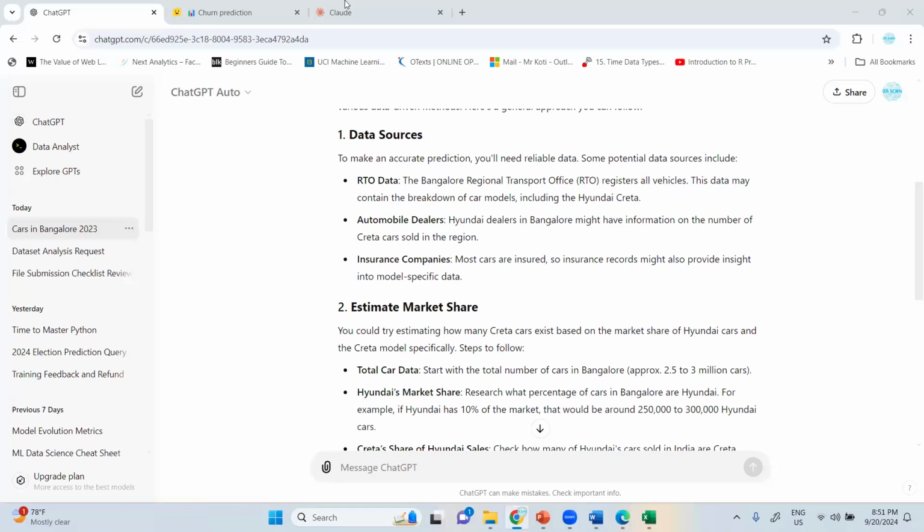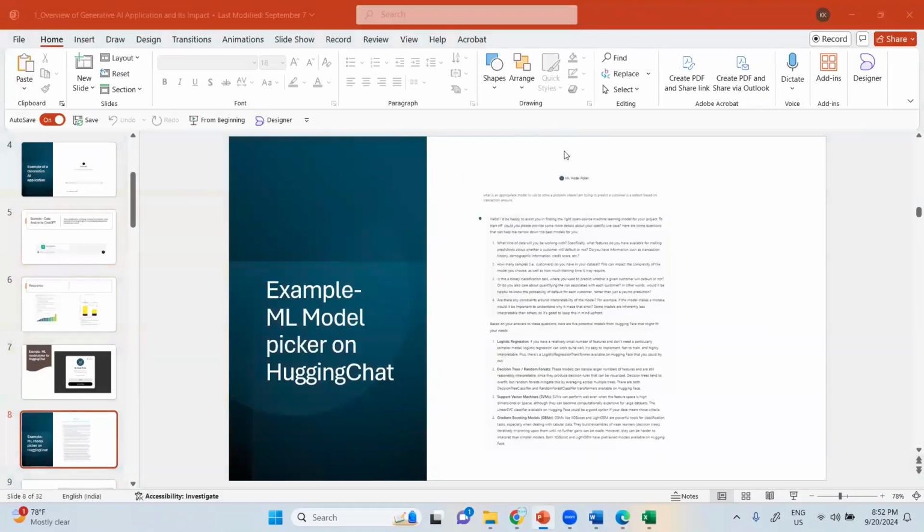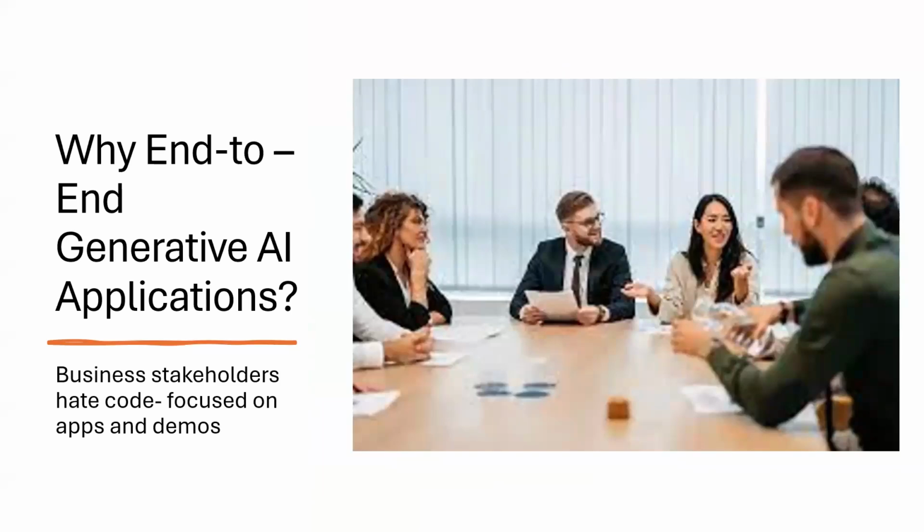I hope you understood the difference between the two. Okay, that is the example. This is how we have done it. Now, why end to end? Why do we need to build an end to end application?